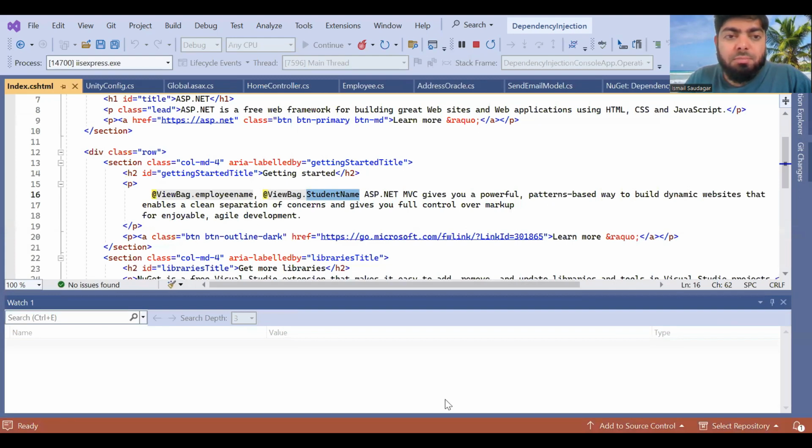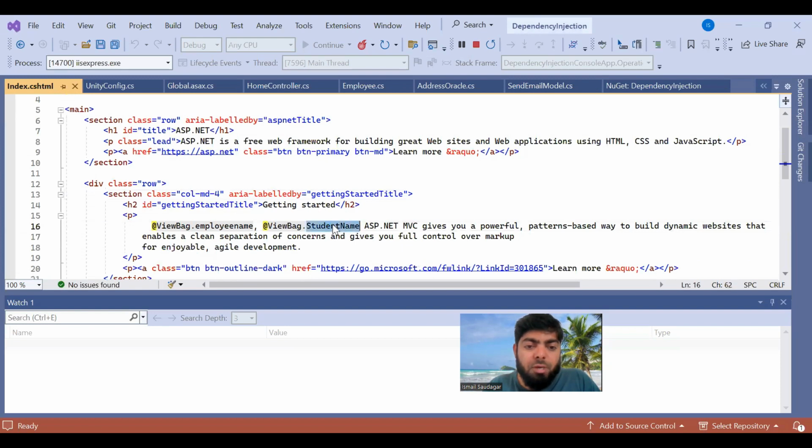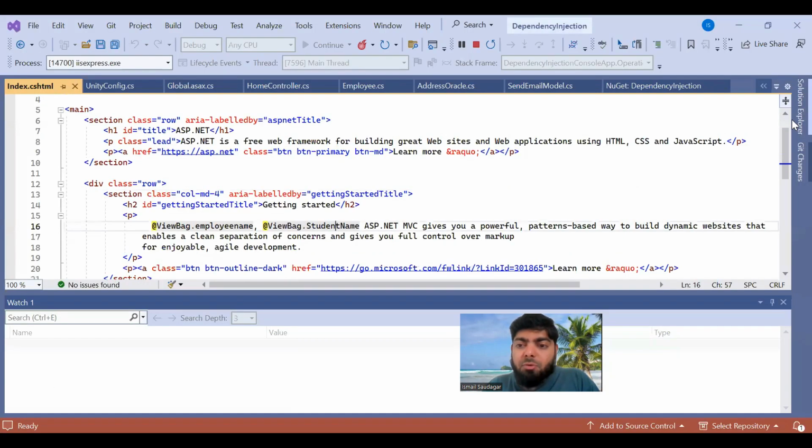So in the browser, the application is loading currently, I'll share the browser screen with you. This is my application, and you can see here it is showing Smile, comma, student1, because in my controller ViewBag.EmployeeName and ViewBag.StudentName. So employee name is Smile and student name is student1. You can see here Smile, comma, student1.